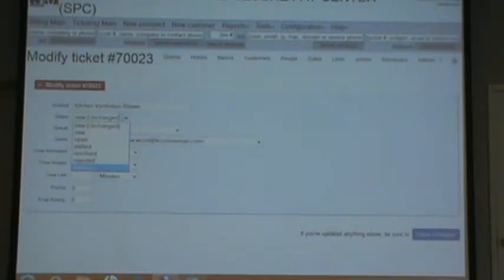So you can change the different statuses, though. You do have permission to resolve it. So if all of a sudden Andrew's blower starts working again, he can go in here and resolve his own ticket.